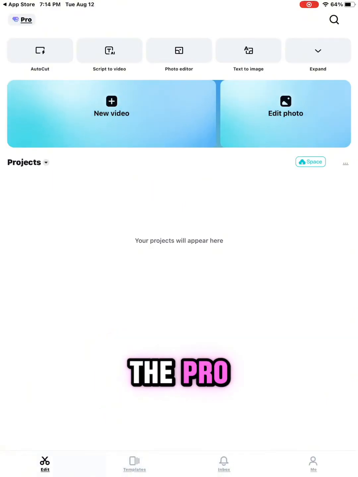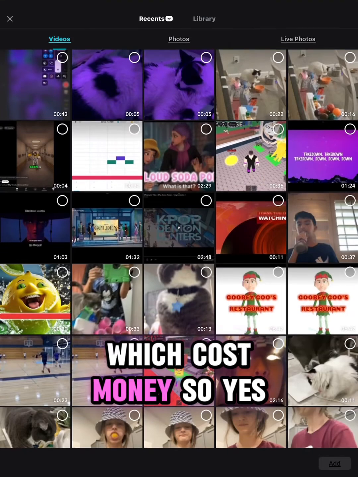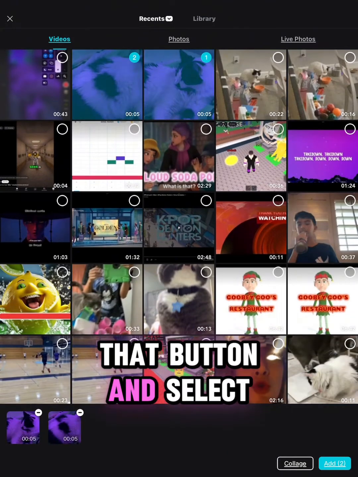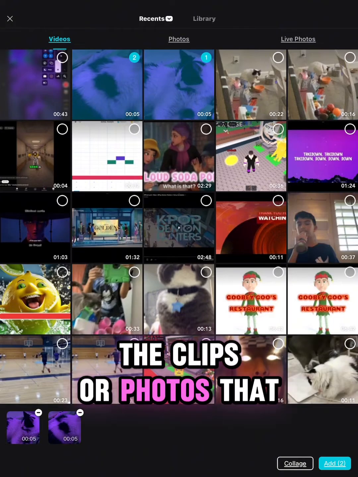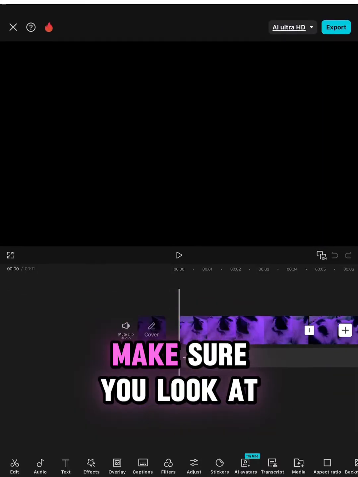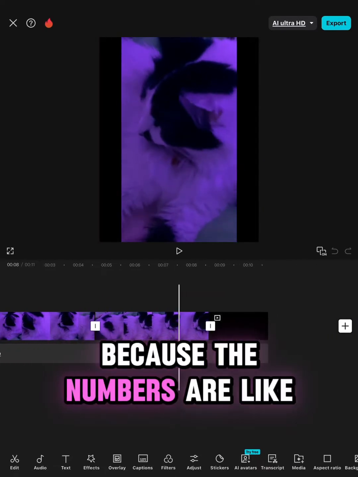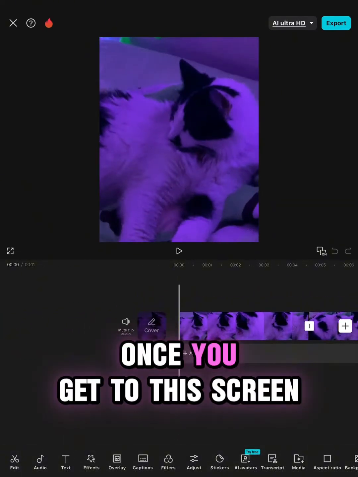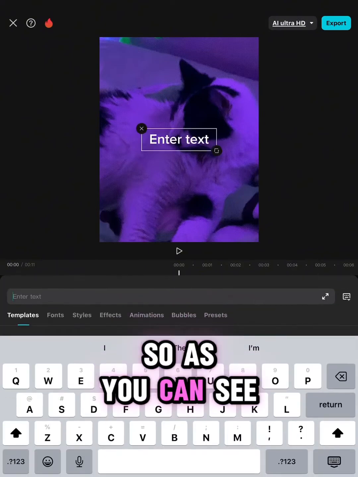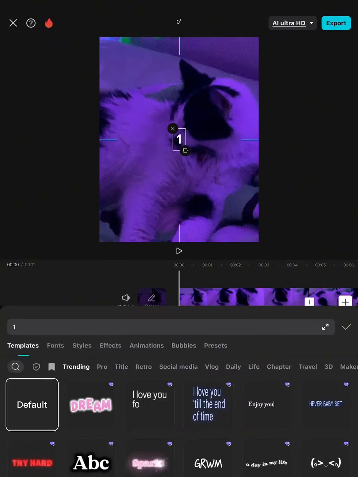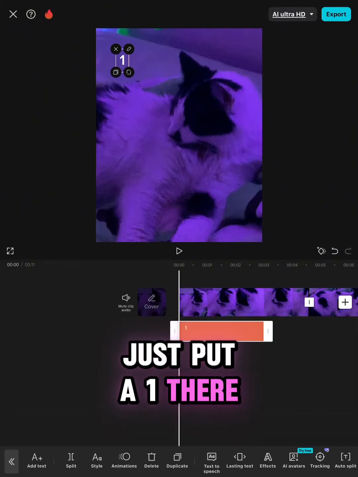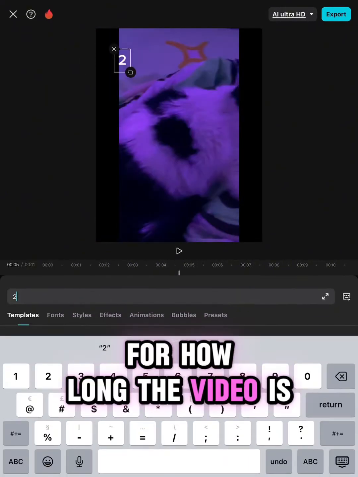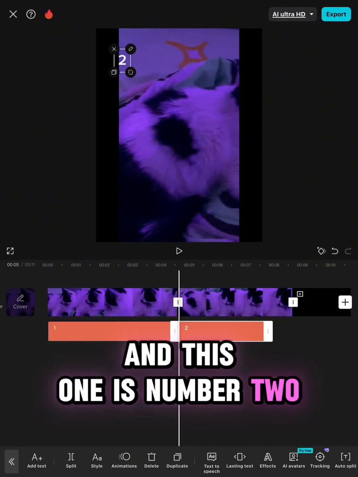I do have the Pro, which costs money, so yes, it will look a bit different for me, but you're going to click that button and select the clips or photos that you would like to use. Make sure you look at the numbers, because the numbers are like what order it's going to go in once you get to this screen. So as you can see, this was clip number 1. Let's put a 1 there. And then make it match for how long the video is. And this one is number 2.